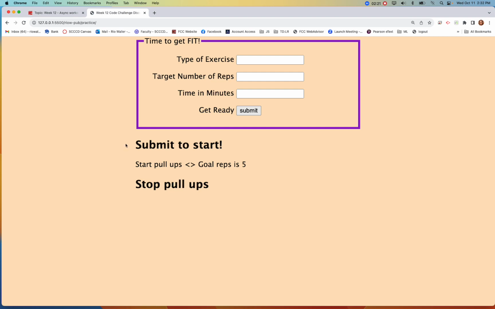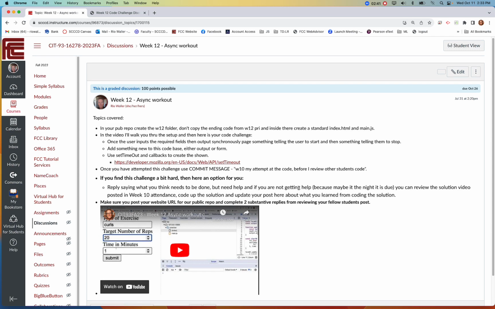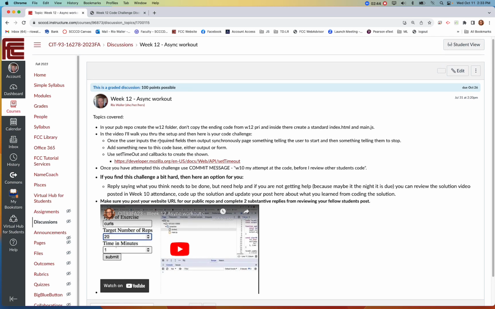So we've already learned how to use set timeout to simulate the idea of an asynchronous call. All we're doing here is saying, okay, now that you have the concept, let's take it to the browser and play with that. And I thought the idea of a workout, because you're working it out. So coming back over here, just to be clear, once a user inputs the required fields, those are the required fields that I've shown you, and you can play with what those are and how you have them. Then output synchronously to the page something that tells the user to start, and then something that tells them to stop. Again, you saw how I implemented that.